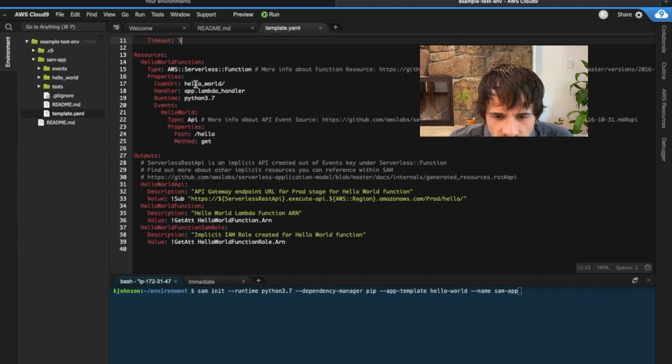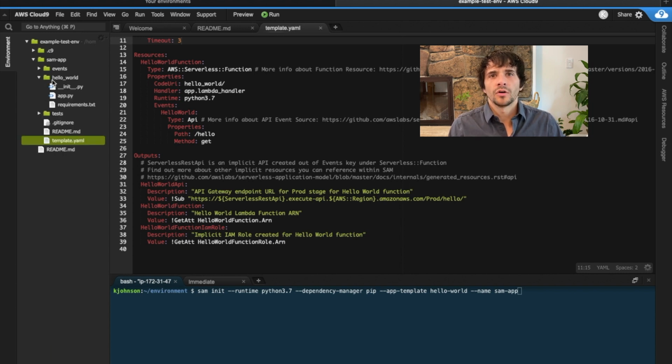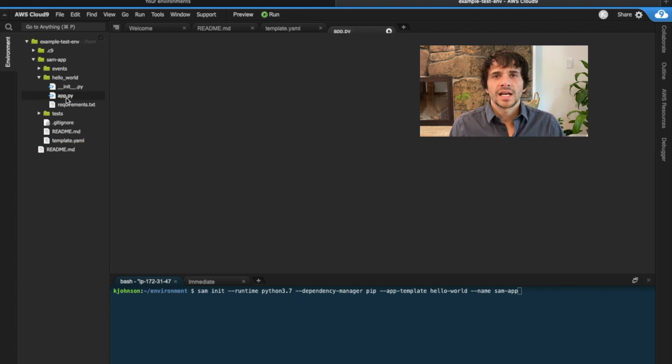So the very first thing that's listed is CodeUri. If we look over in the file browser, you can actually see this is just the path to the Hello World function that you can click into. The second thing is the actual handler name. So if you open up the app file, you'll see that there's a function in there called lambda_handler.